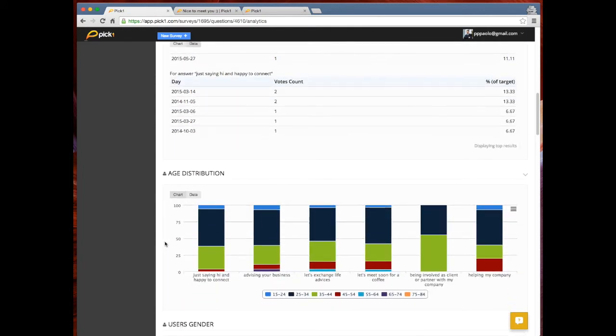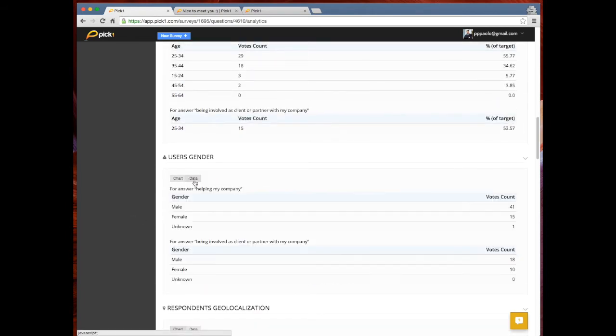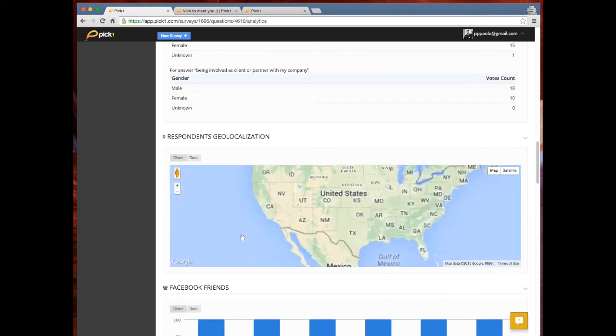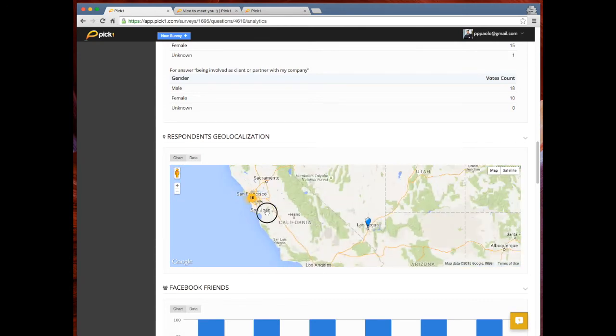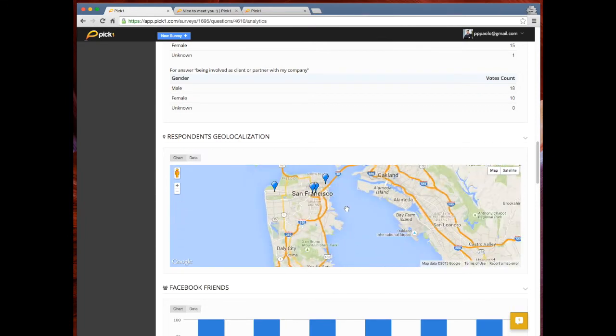Then it comes with the first magic component, that is we collect the information of the respondent, so you can see the response matched with the age. As you can see here, there are more people, 25 to 34, who voted that they are interested to be involved as a client or partner of my company versus the others. And the gender and the localization of the people. Visual. We can go up to the street level, because technically we are tracking all the location of each of the responses.